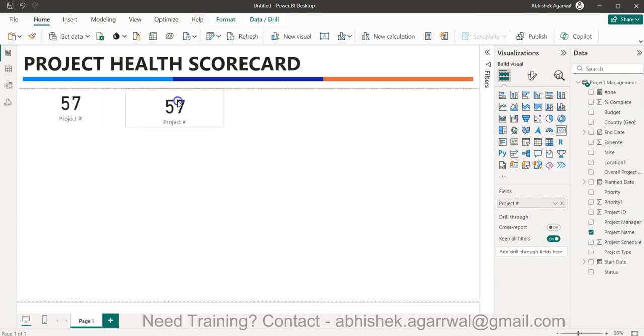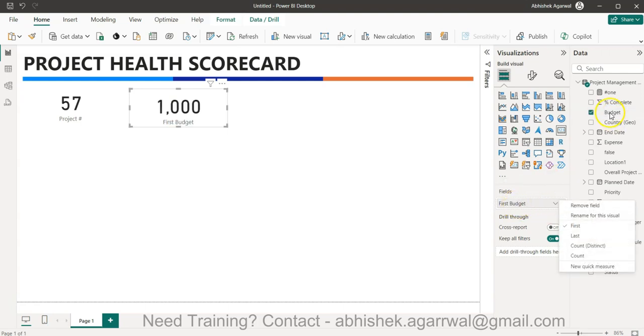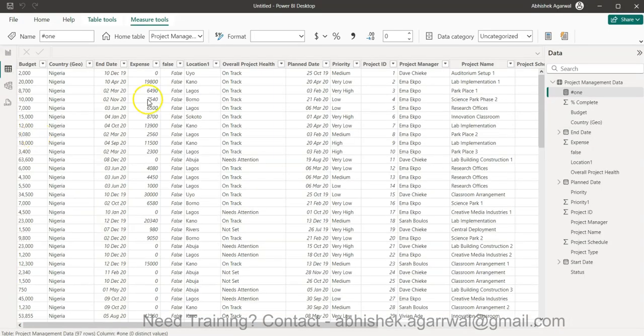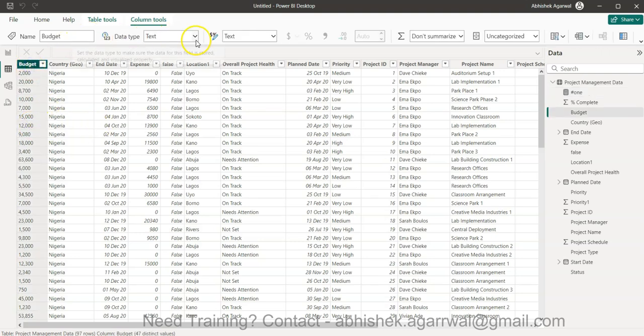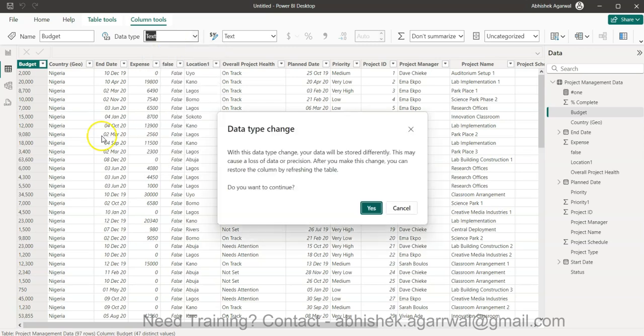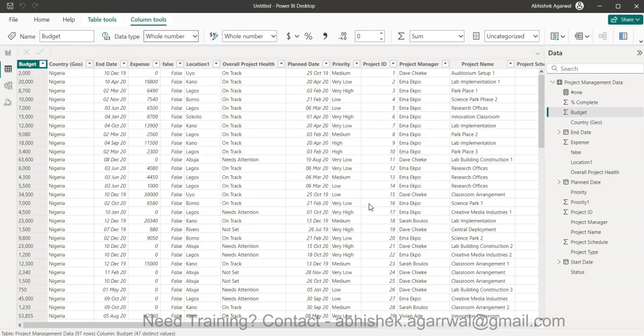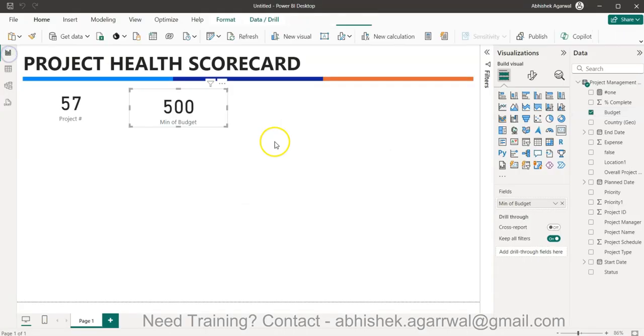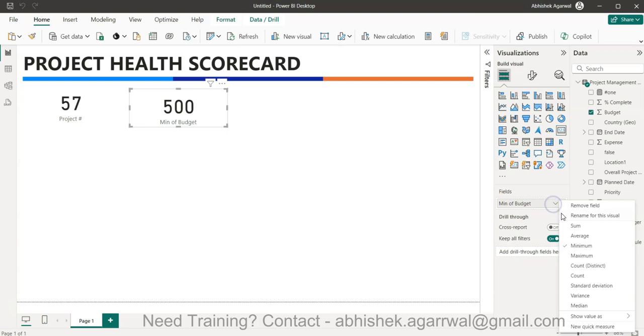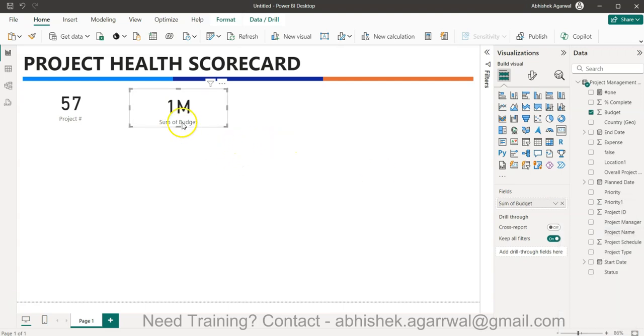Control C, Control V. So what we have this time is the budget. Okay, so budget is strangely not coming as a number. So let's just see, budget, this should be whole number. Yes, we want to convert that. Okay, so this is what it is, not the minimum, but we need the sum of budget, which is 1 million. Another one which I will take is expense. So we will first get to know what our budget is and then what our expense is, right?